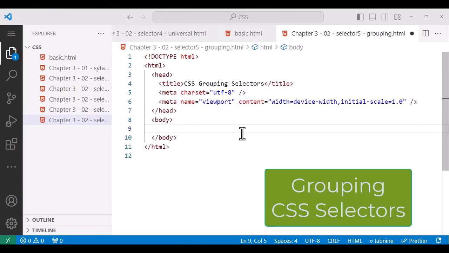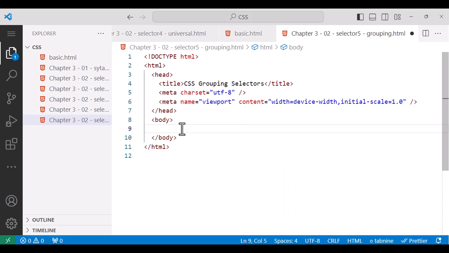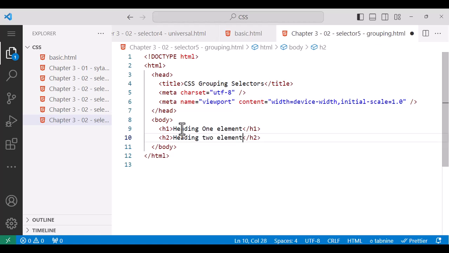This section is about grouping selector elements. So let's have some H1 elements, and let's have paragraph elements.